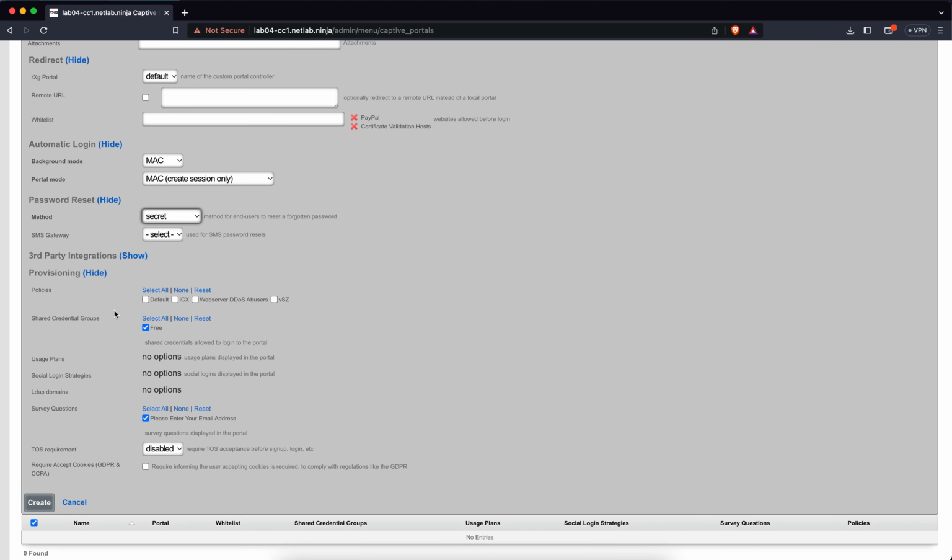Now here, provisioning, we don't have the policy yet, so I'm not going to tie this portal to anything. We do have the shared credential group. That's going to be here, and we want that here because that basically allows that free shared credential that we created to be used here.